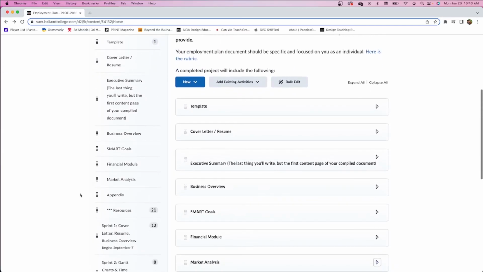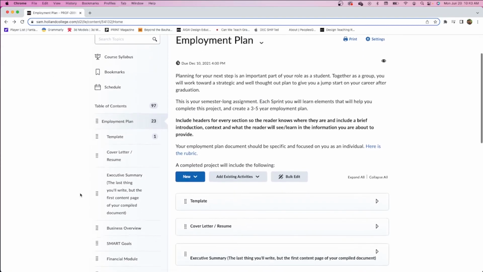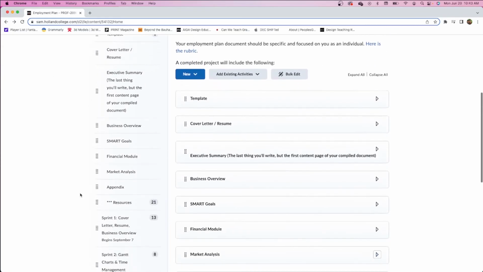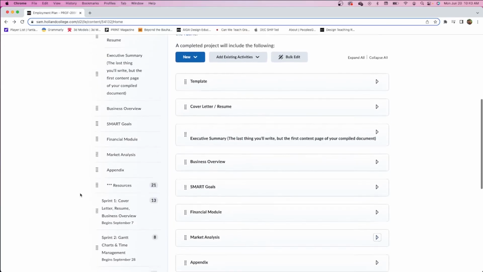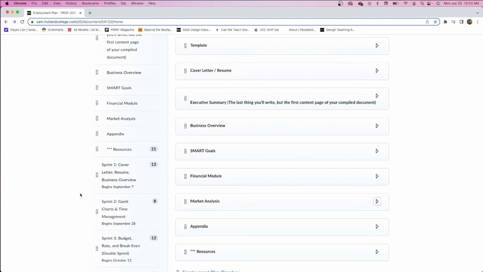It used to be called the business plan, but it is your employment plan, your goals for getting a job after you graduate. And some of you have never thought of this before. So this is an excellent exercise to open your eyes to what's out there, especially when you get to the market analysis section. And that might be something you want to start doing right away, is looking at what's out there. That's going to help you with your business overview and your SMART goals, all that kind of stuff. The more you know about what you want to do is pretty important.